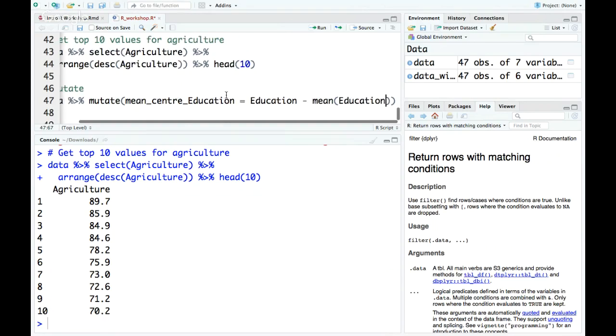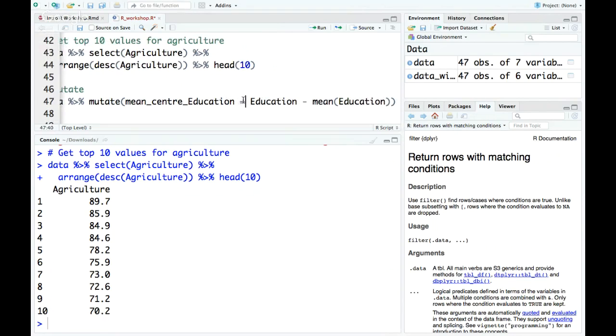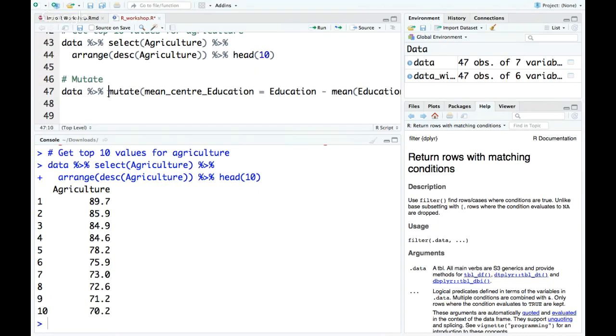Equivalency or assignment? It's assignment, sorry. So it's one equal sign, because I'm saying that this new column is going to be equal to this calculation, right? So that's the value minus the mean. And let's save that back.